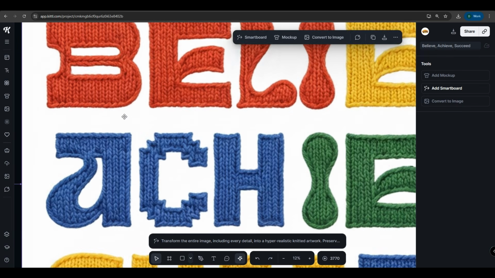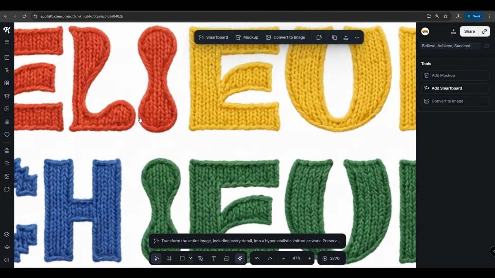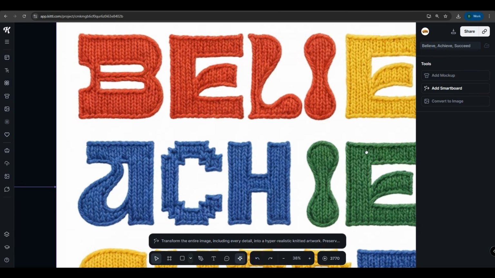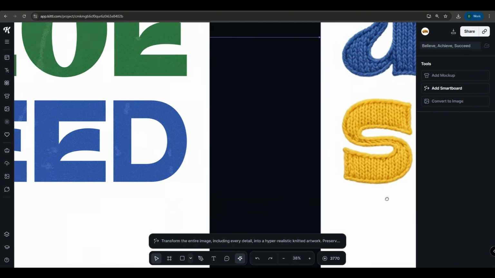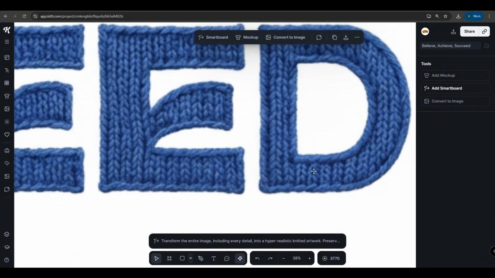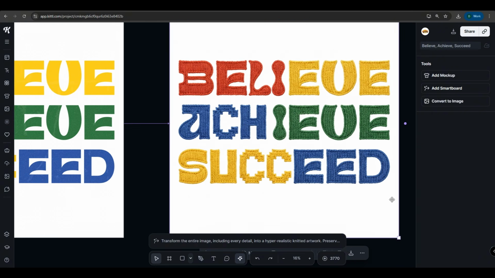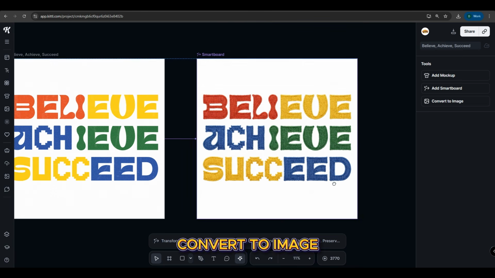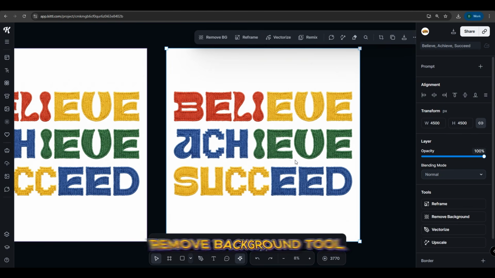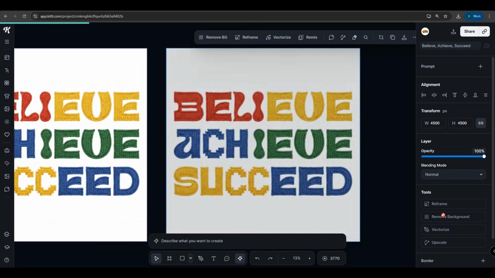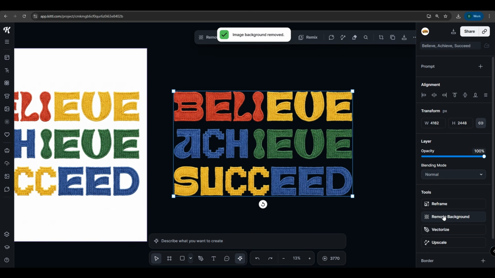Wow, the result looks incredible. It even adds an outline to the text, making it more realistic while keeping the original shape intact. I'm totally satisfied with this, so I'll go ahead and convert it to an image. After that, remove the background. And finally, click Quick Export.